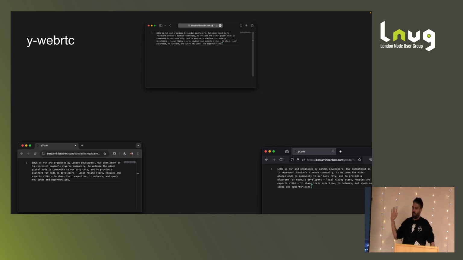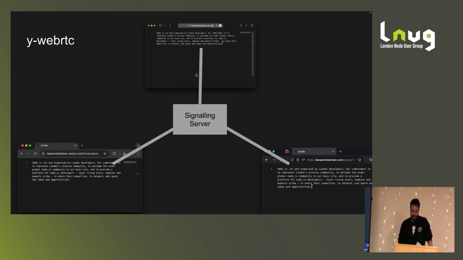WebRTC, has anyone heard of WebRTC here? Cool, yeah, a bunch of us. So basically you've got these three browsers who want to talk to each other. They talk through a central signaling server, which allows them to work out how they can communicate with each other.